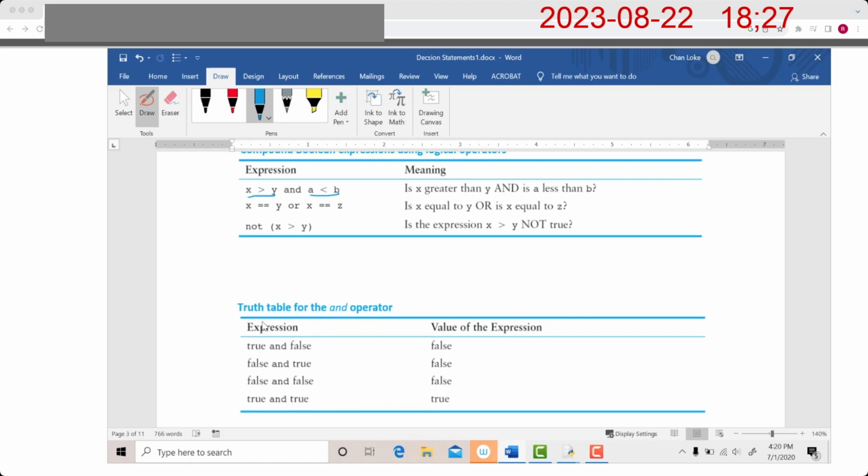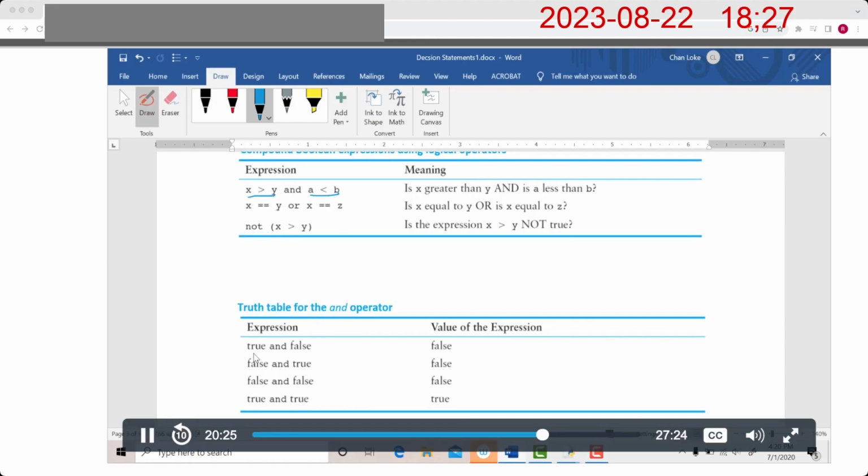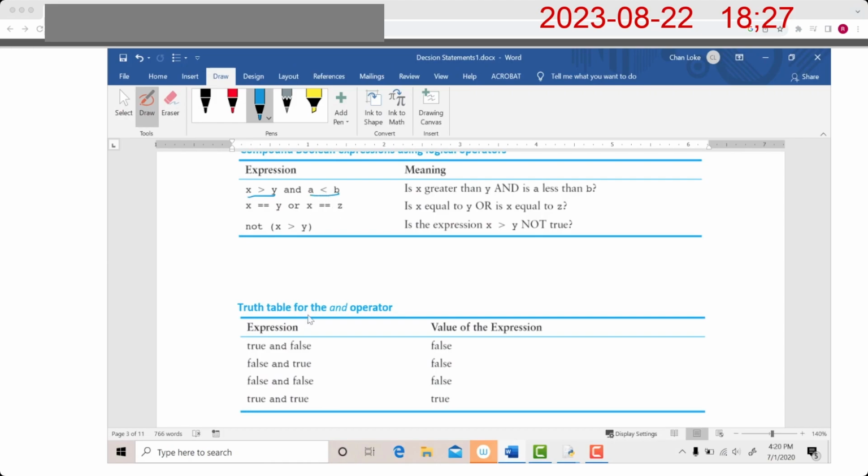Now if x greater than y is true, and a less than b is false, then this whole expression is going to be false. As long as there's a false in your AND operator, the whole expression is false. Let's check the next one. Is x greater than y false, and is a less than b true? A false and a true will give you a value of false for the whole compound expression.